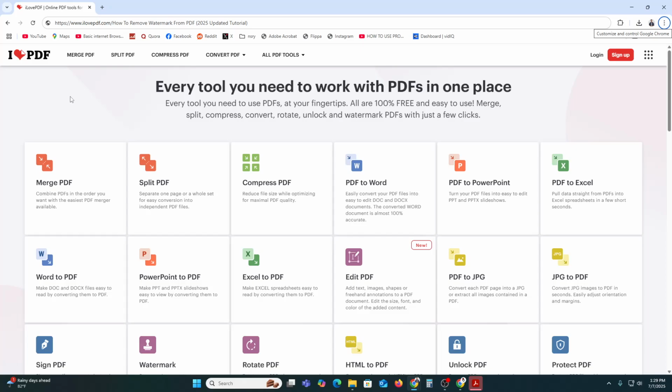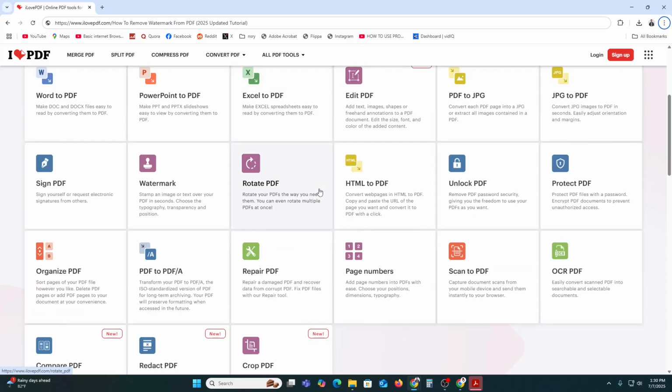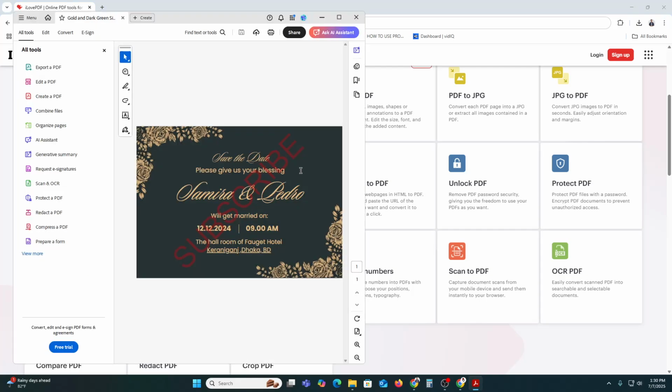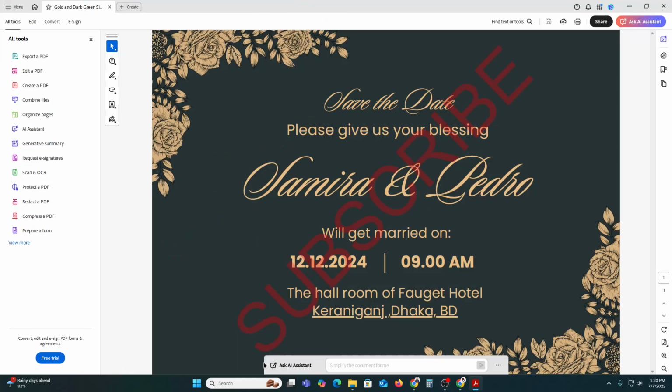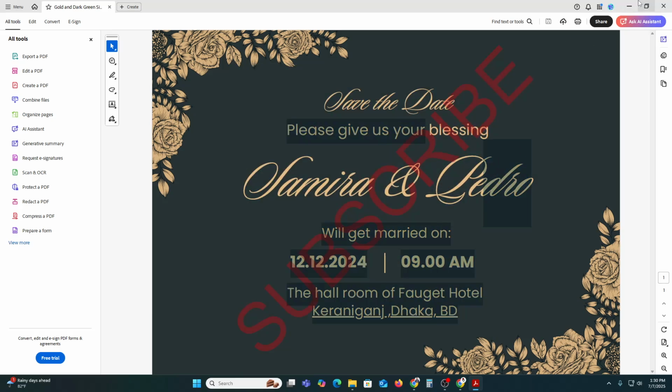You can remove a watermark from your PDF, and it will be a quick tutorial for you guys. So without any further ado, let's get started. As you can see, we already have a PDF with a watermark that says subscribe. We just want to remove this one. How can we do it?